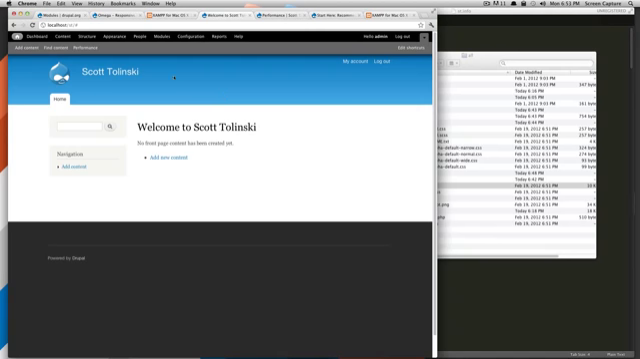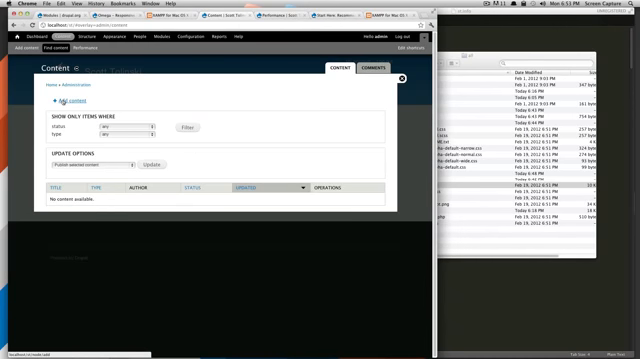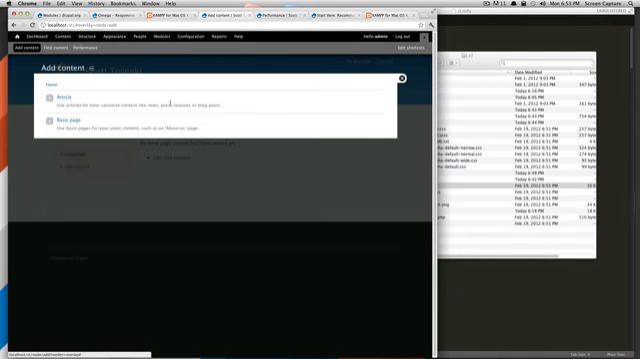So if you'll notice here in the Drupal admin bar, there's an add content button. Another way to do it is to go to content and then click this add content here. Either one of those will take you to the same exact place, and in here it's going to give us a choice between an article and a basic page. An article is something like a blog post, whereas a basic page is an entire page.